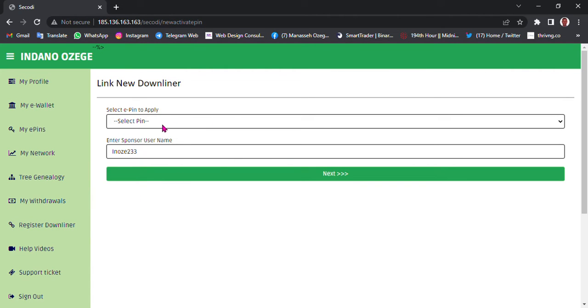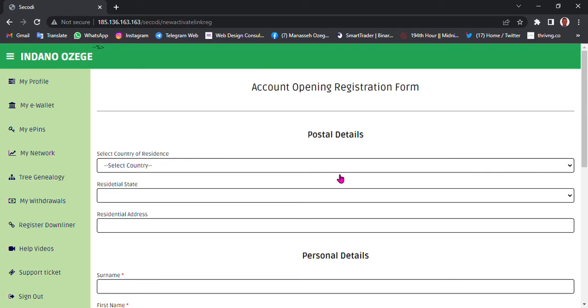So this is it. The epin is available here. If we click here, this is it. So if you have 10 epins, all of them will be available. You will be able to see them and select any of them to use. So we'll select this. This is the sponsor, and this person does not have anybody under him, so we are using this as sponsor. We'll click next and fill in the details.